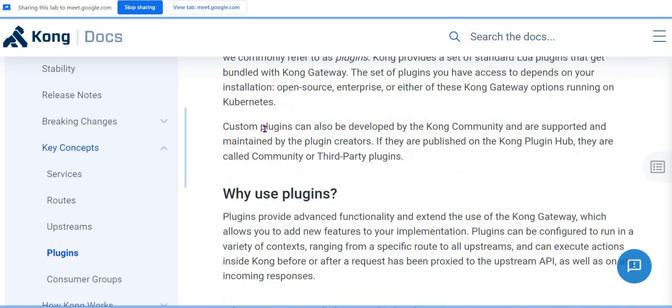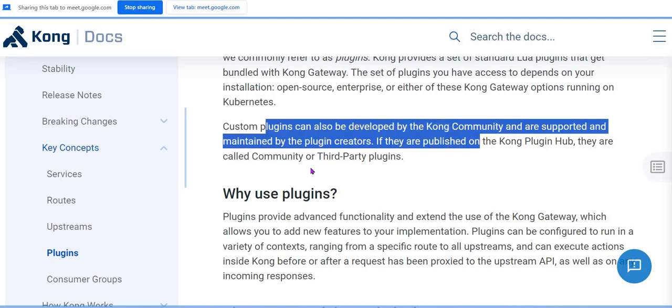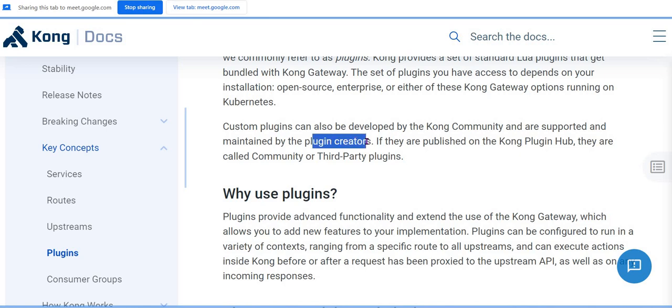Now, custom plugins can also be developed by the Kong community and supported and maintained by plugin creators. The Kong community is nothing but all the people who are using the open source and contributing to it. They support and maintain it also. But if you use a plugin which is developed by the Kong community, you don't know how long they will support it. It depends on the creator who is generating it. So even I can do it, you can do it.